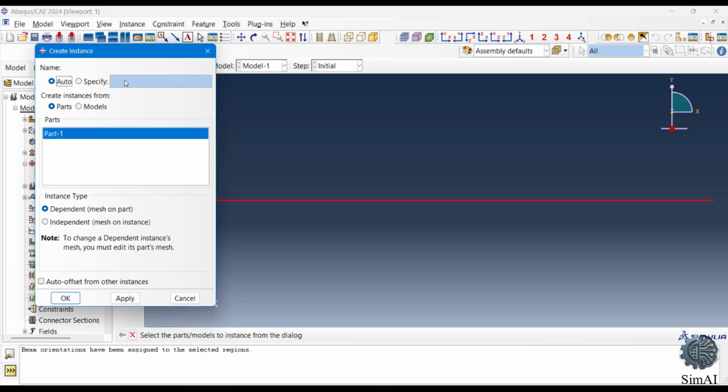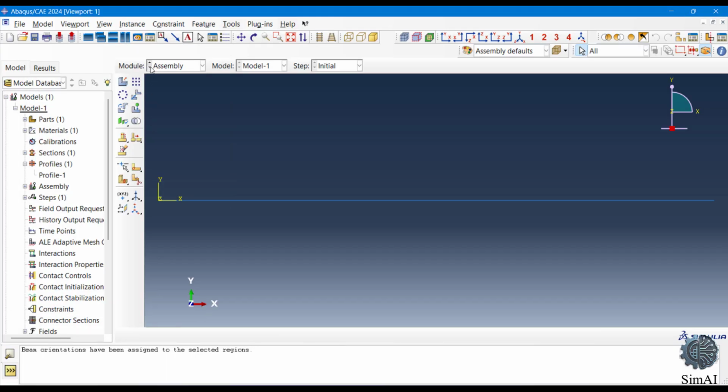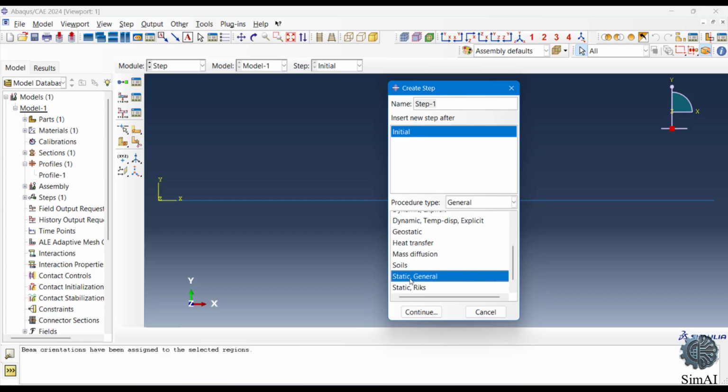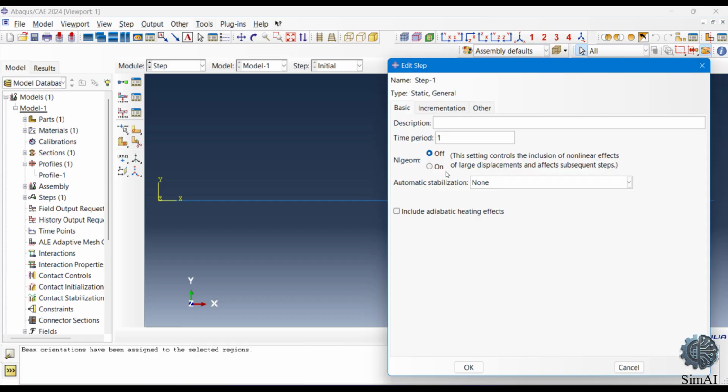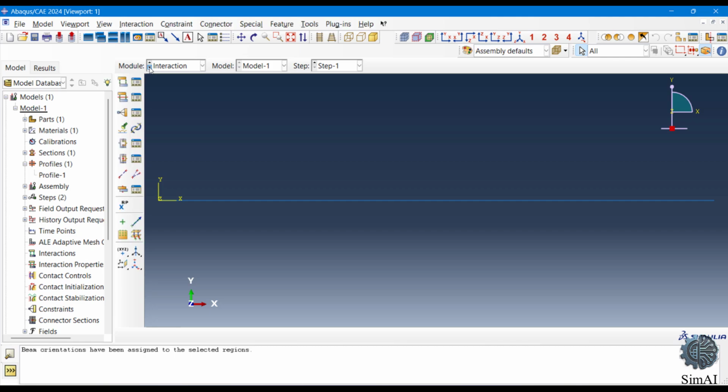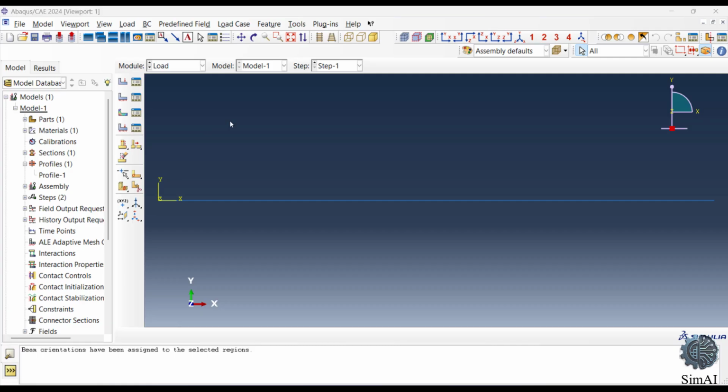In the assembly module, we import our beam part independently, and in the step module, static general step with default setting. We have no interaction. In the load module, we apply an encastre or fixed boundary condition to the first vertex. Then we apply a concentrated force of 1000 newtons in the y direction at the free end.